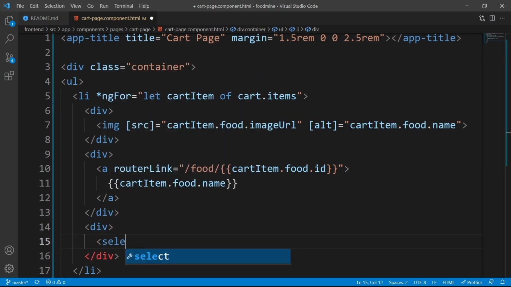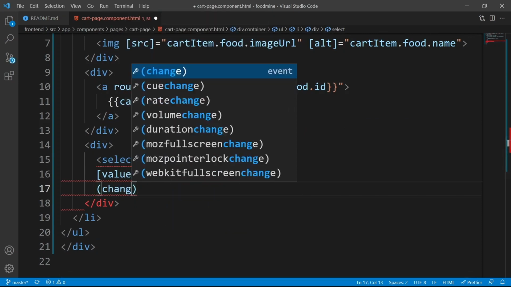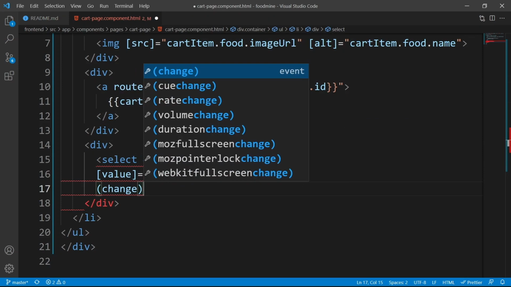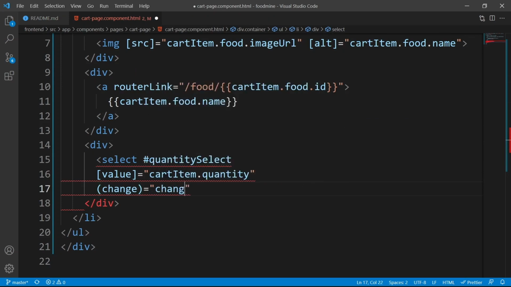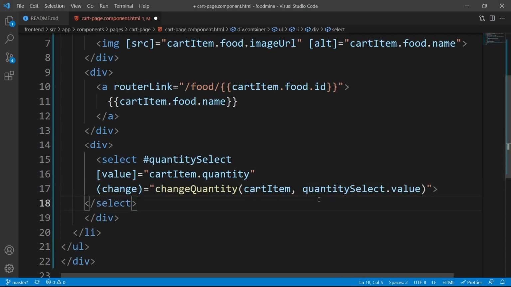So we can do it by a select box, set its reference name using hashtag quantitySelect. Set its value equal to cart item.quantity. And any time that the quantity changes, it should call changeQuantity method. For the first parameter, pass the cart item. And for the second parameter, pass quantitySelect.value. Close the parentheses and close the select.